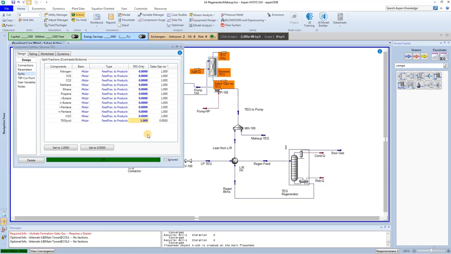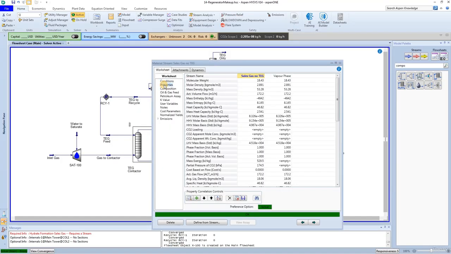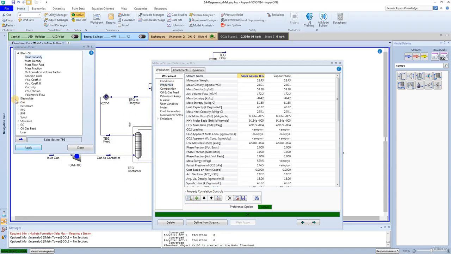Remember that water dew point is not a standard reported property correlation in HYSYS. If you wish to view the water dew point of a given material stream, you must add it to the stream via its properties form. Open the property view of the sales gas no TEG stream. Select the properties form. From the property correlation controls, click append new correlation. Expand the gas group and select water dew point.